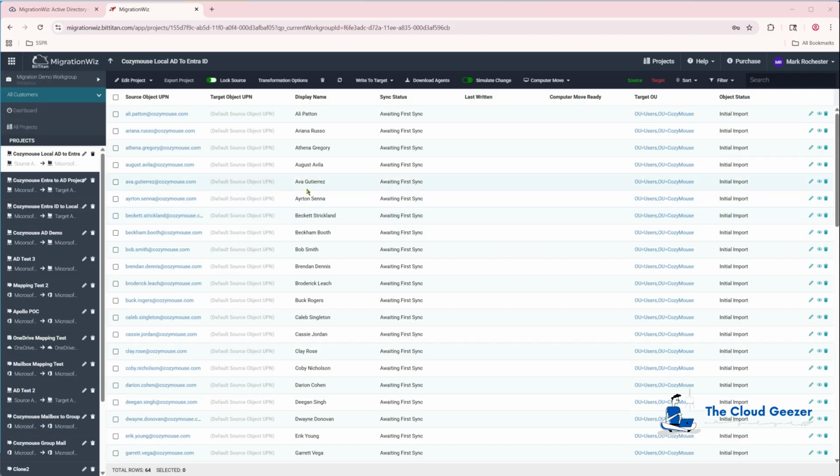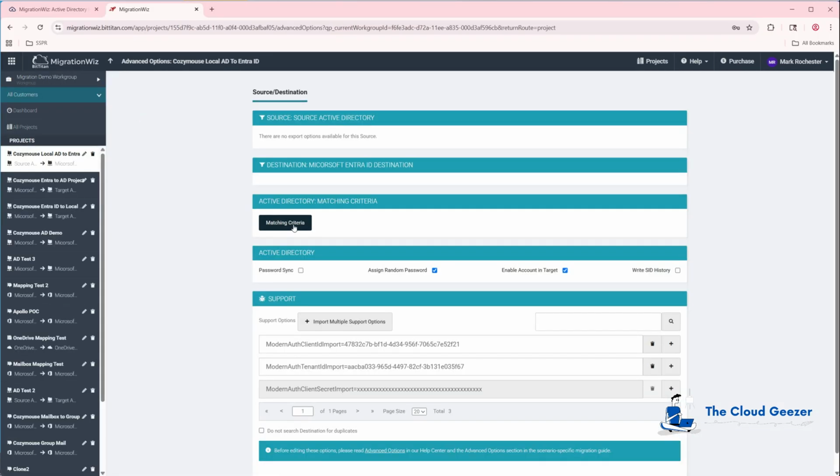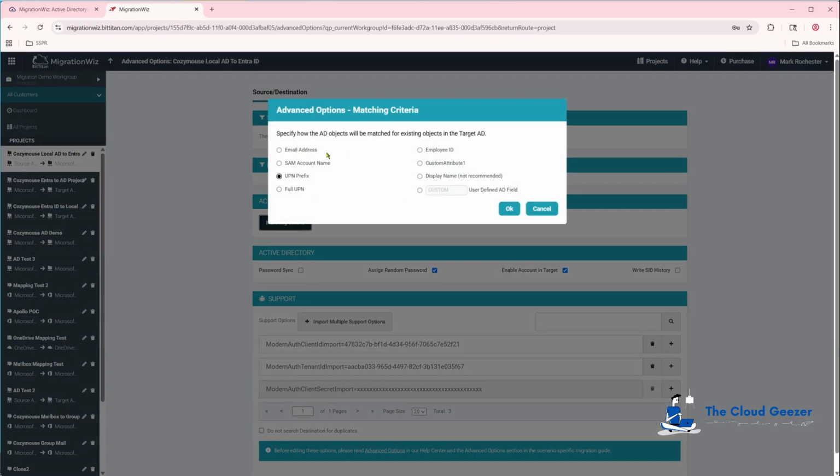Now, like you would have heard me mention before, it's always a really good idea to do a simulate change and then look at the log files and see what it actually would have done if it was allowed to run. But we would need to, again, pay very close attention here. In advanced options, have a look at the matching criteria. And it's a simple window here, but it's very, very important.